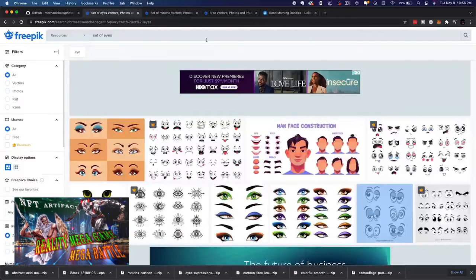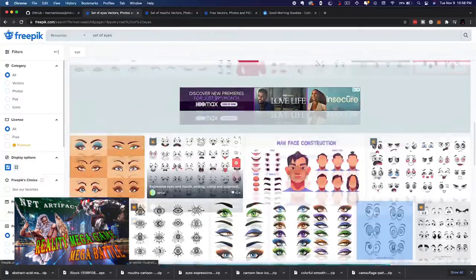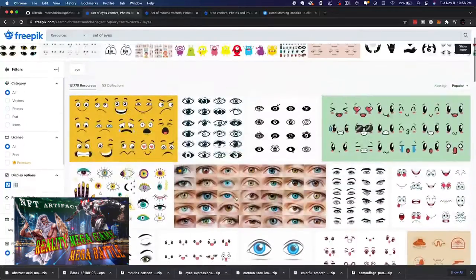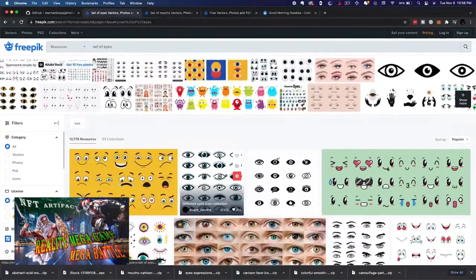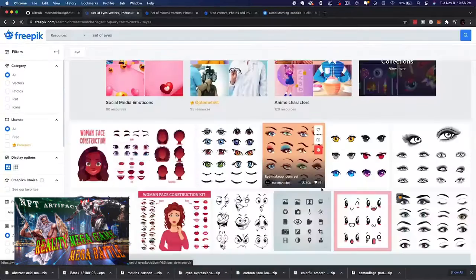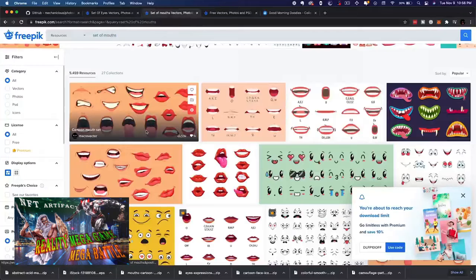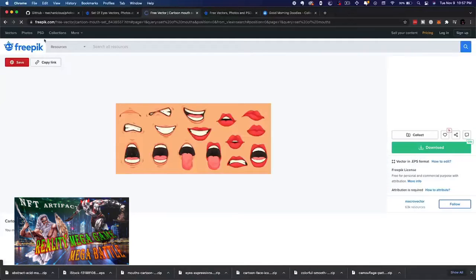I want to jump over here to the web real quick just to show you the type of free assets. This is freepik.com. There's several sites like this, places where you can download free assets, free graphics, like any one of these types of eye designs, as far as different mouth variations. I believe you could use any one of these.